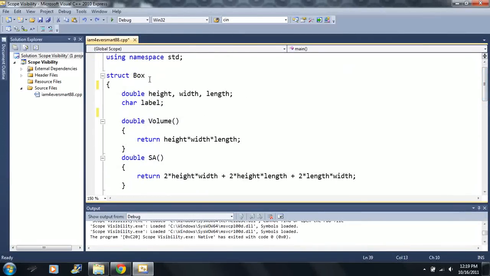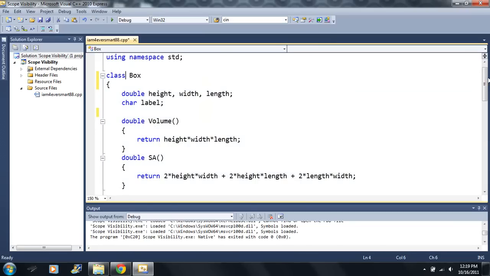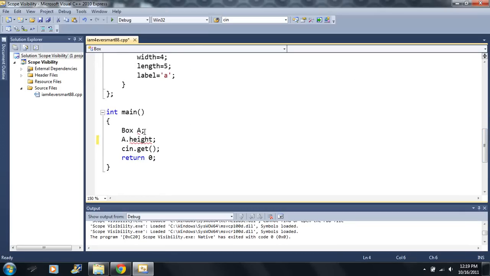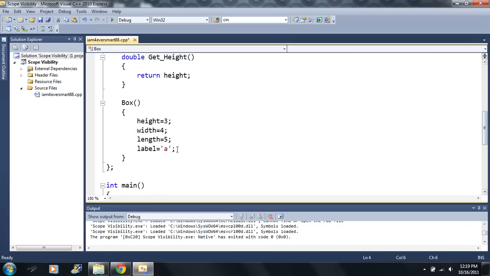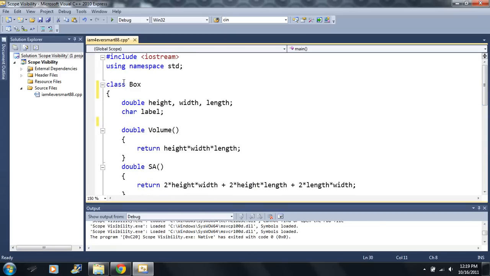Because if I change this to class here, it actually won't let me even make the variable because the constructor itself is private. So I'm going to delete it for the time being. But all these variables are, by default, private. So that's the difference between class and struct. If I made this struct, everything would by default be public. If I made it class, everything by default would be private.